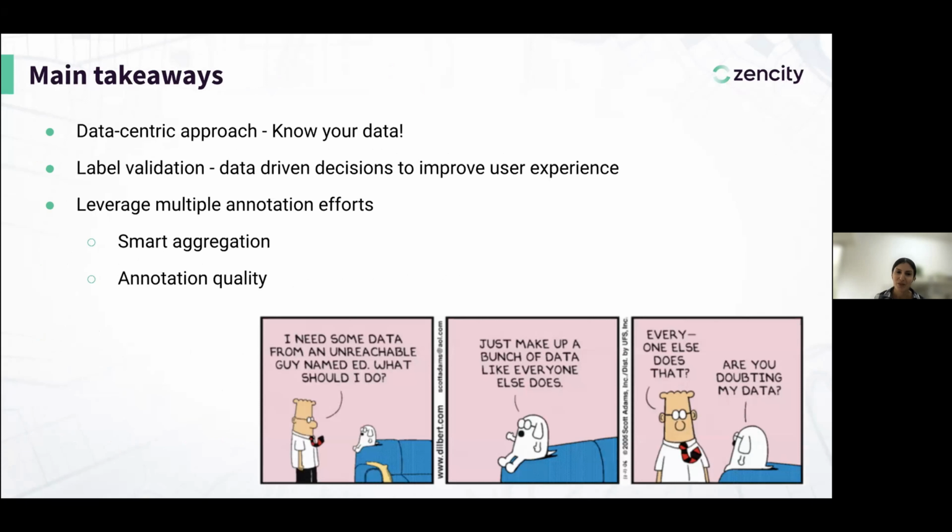My main takeaways from this talk are to be data-centric and know your data. If you are doing label validation in production, meaning you have annotators labeling to review and assure the correctness of your labels, be data-driven to improve the user experience and make sure you know what happens in that system. If you're using multiple annotators for smart aggregation, make sure you're using the correct and best-fit algorithm for the aggregation. And make sure you know the quality of annotation of each of your annotators at different times.